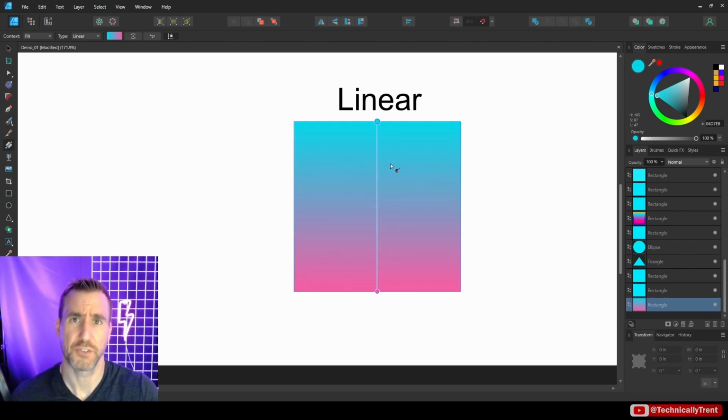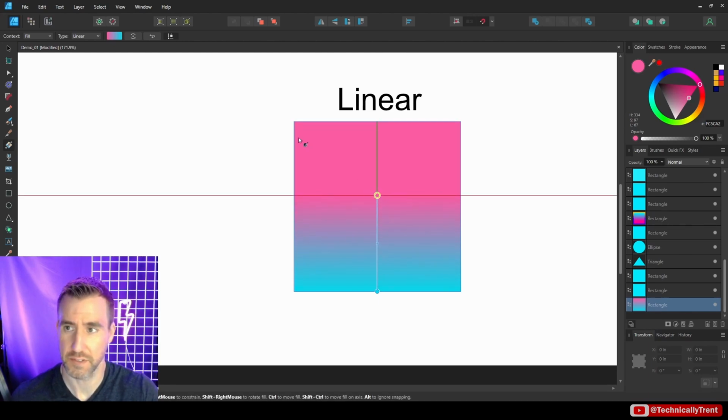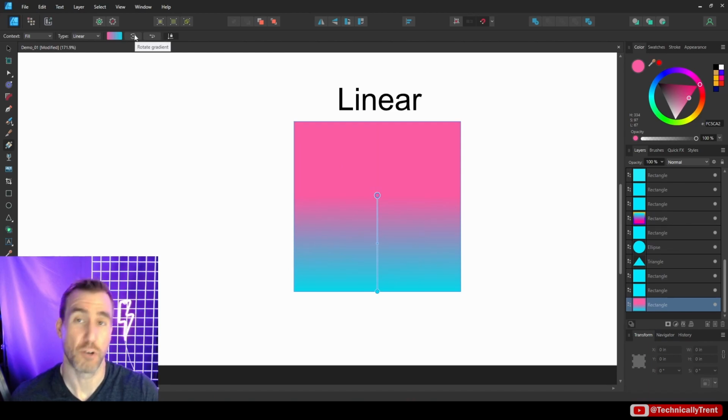Now, something we often want to do is reverse our gradient. So I can click this button up here, and that just swaps the order of the coloring. We can also rotate the gradient by 90 degrees. So let me center it so this option will become obvious. Now, this button here does rotate gradient. So I'll click it. What you can see is it's rotating our gradient 90 degrees. So this is pretty useful if you want to just quickly shift the direction of your gradient.